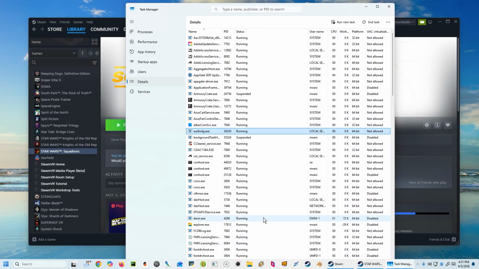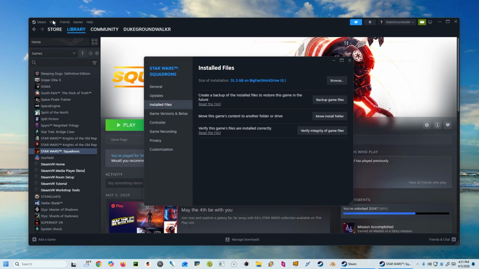Again, your mileage may vary. I don't know if it'll make any difference. For me, the shortcut with the dash window was all I needed, and everything else worked great after that. So I hope this helps.